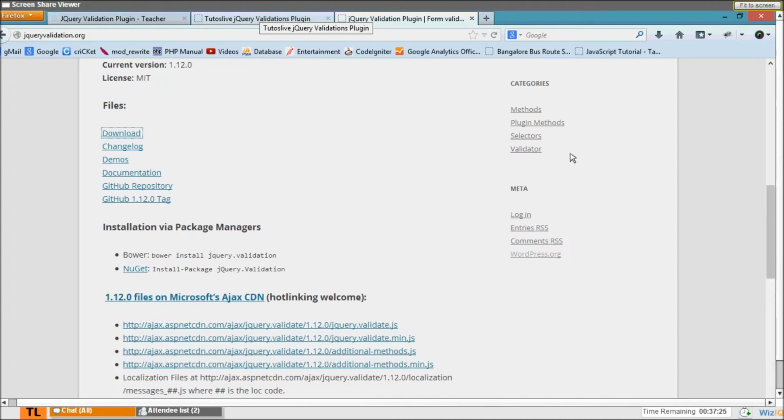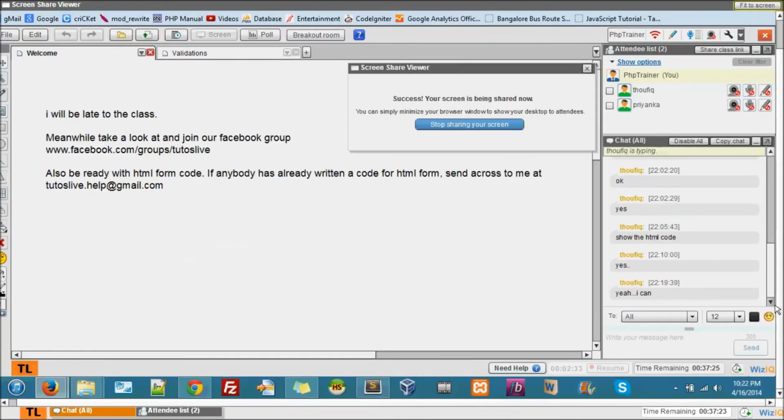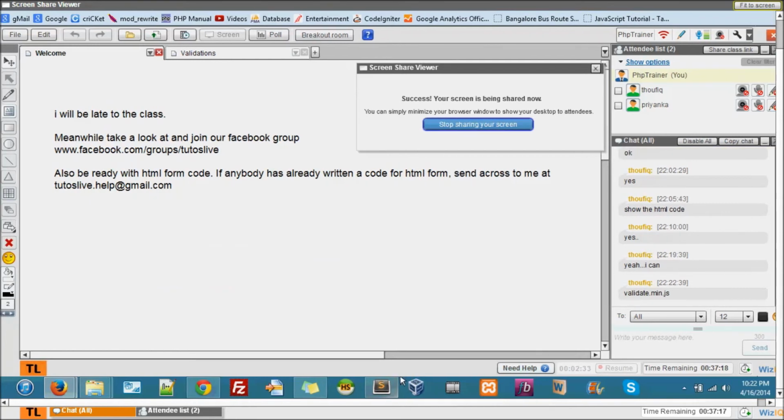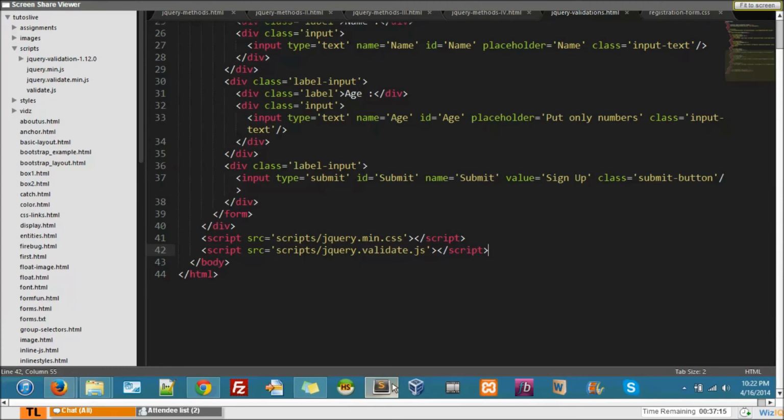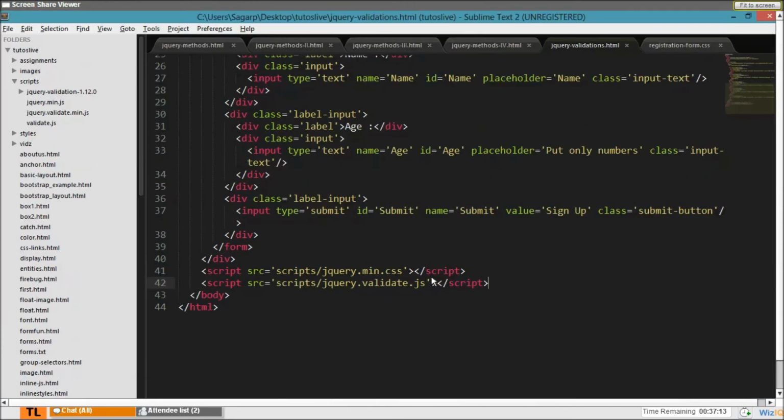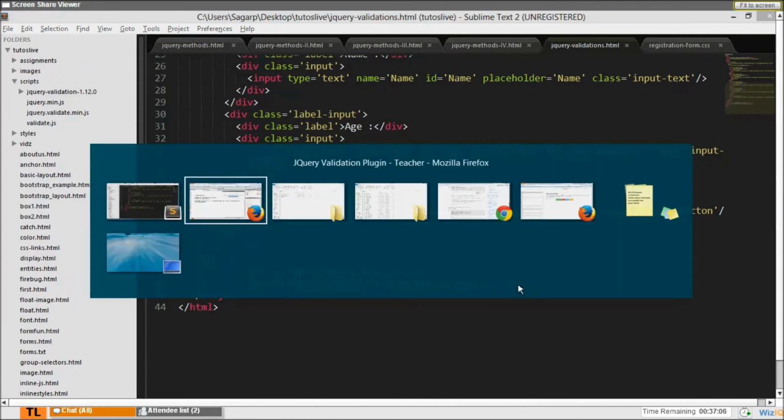Okay, Tawfiq, you got it. So all we're supposed to do is first download jQuery validate.min.js. Oh, did I type it wrong? I typed it. Oh, validate.min. I'm sorry. Yeah, good point. .min. Okay, validate.min.js. Okay, so that's that.